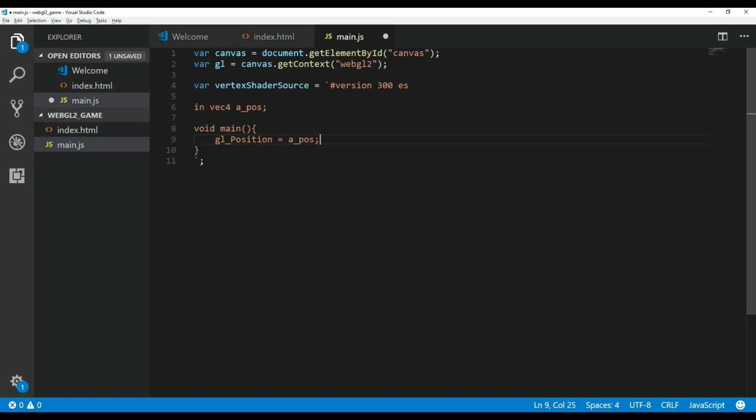Please note that this gl_Position is part of the Vertex Shader. You have to name it exactly as is. The shader is now going to know, okay, so this is going to be the exact position that you want to have your point, your vertex. It's going to be the position on the screen itself.